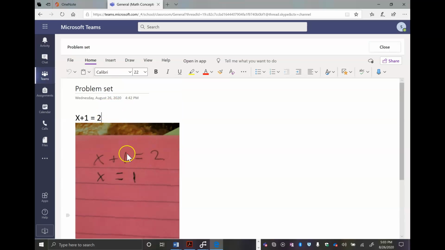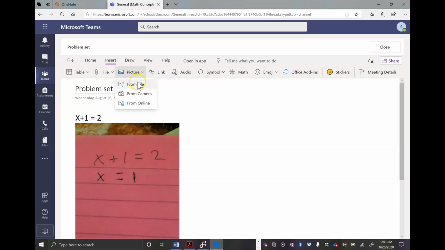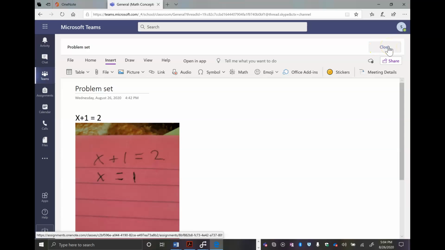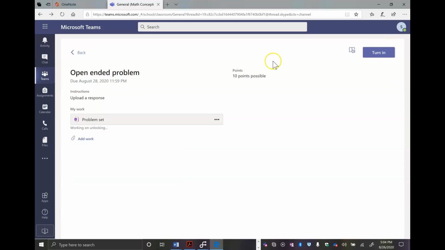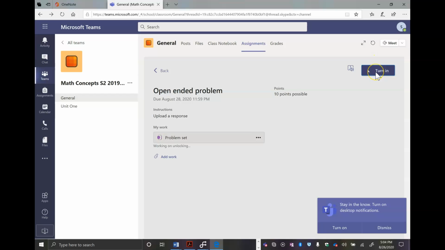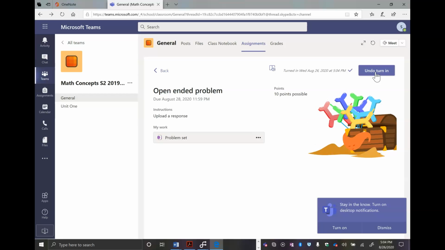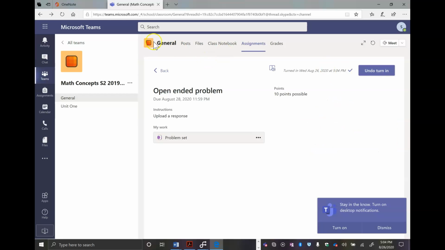Once you have it open, you need to put your work in. So I already have the work in this document, but if you did not have it in, you would go to Insert, Picture, and from Camera if you need to take the picture with your laptop, or from File if you've already got it on your computer. So you upload a picture of your work, and once you've done that, you can press Close. It automatically saves, and then you press Turn In. And once you've done that, the ball's in the teacher's court. All right, they're going to be doing everything with that now.